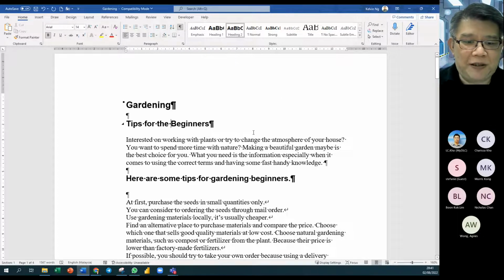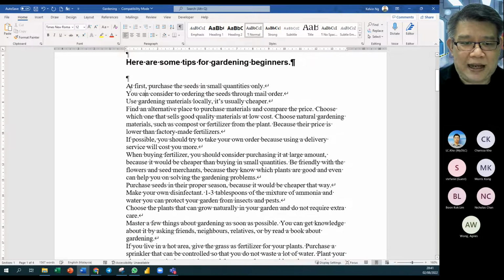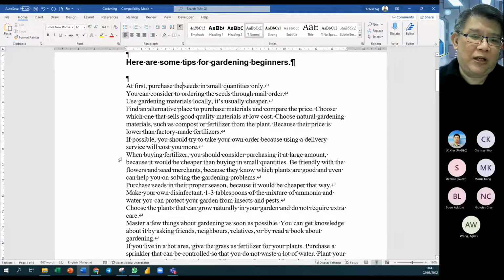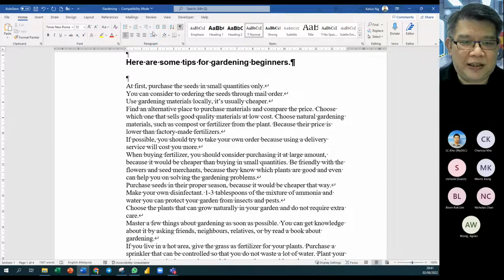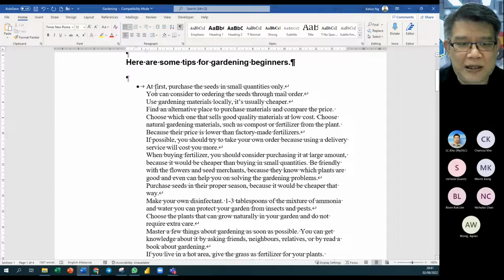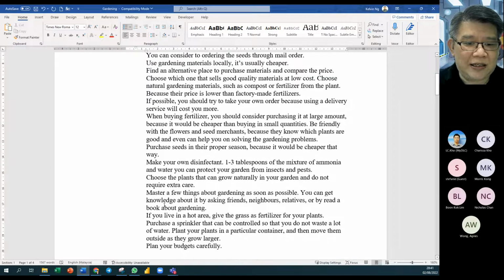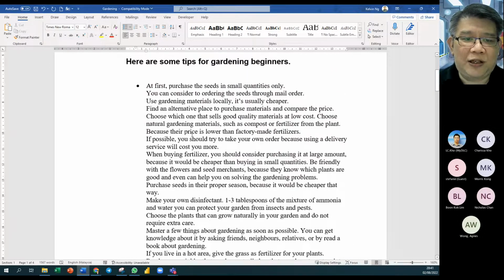Okay, I'll give you a very quick example. You take a look at this. At first, purchase the seeds in small quantity. So when I click in this paragraph, I want to put in a bullet for each of the paragraphs. So I turn on the paragraph marker. So this bullet, bullet. How come there's only one bullet where I have so many points here? You see, you can consider it's another point. Use gardening material locally is another point. There are so many points here. Why is it that the whole thing is only one dot?